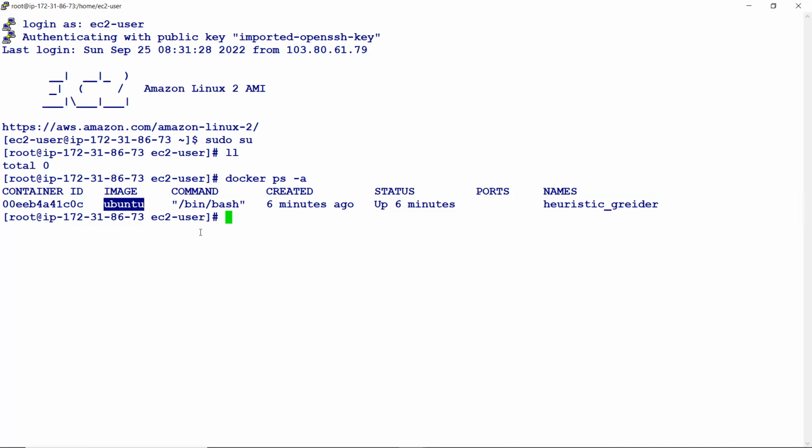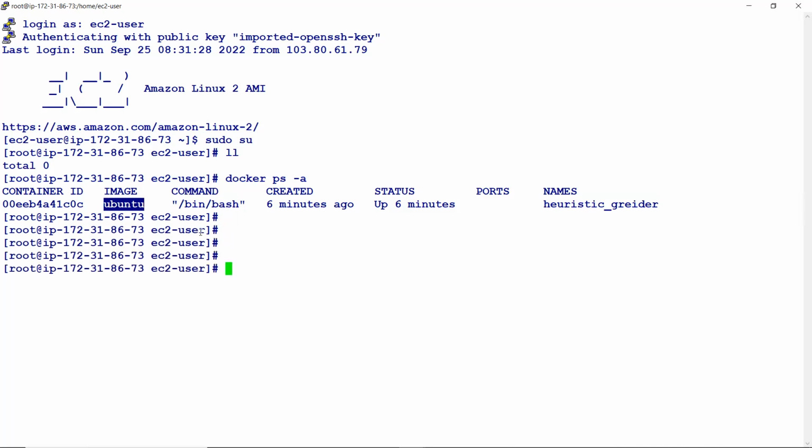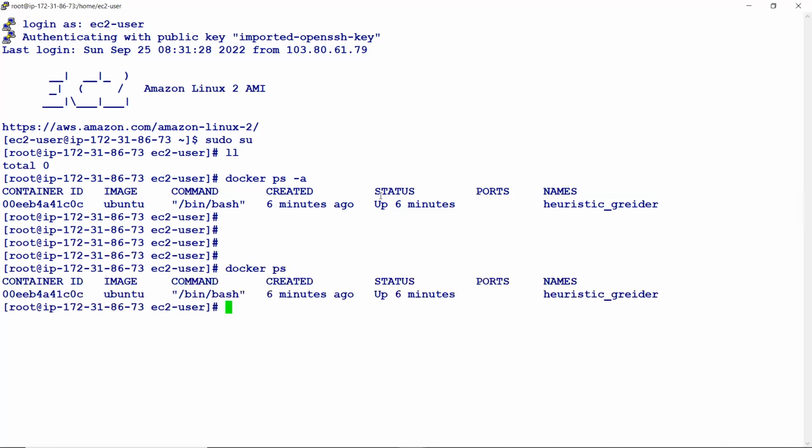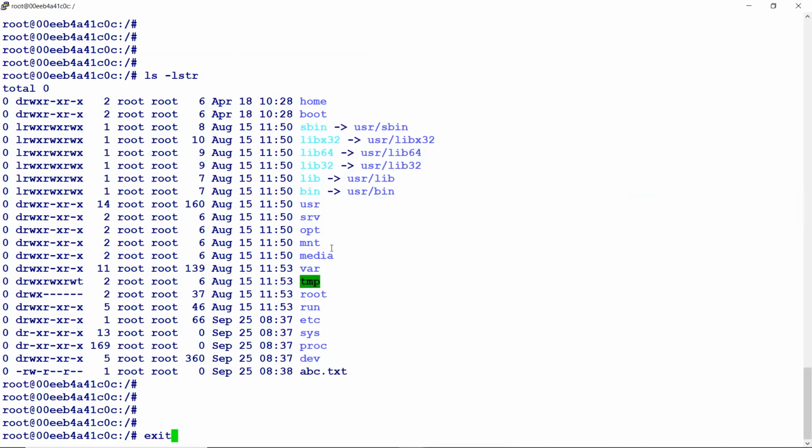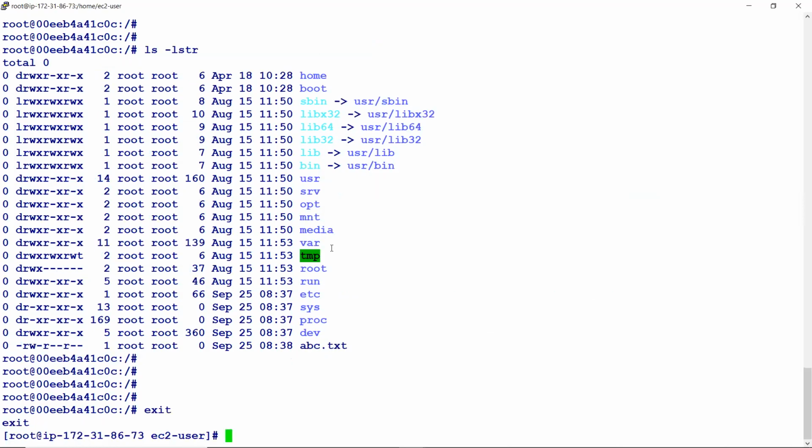Clear? Yes. Okay, now if I do ps, only ps, ps -a was listing me everything, right? If I do ps, it will just list me the running containers. So right now there is only one container that is running. Let me now stop that container. If I do exit, it will stop the container. Okay, I did an exit.